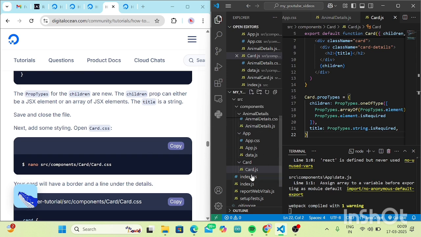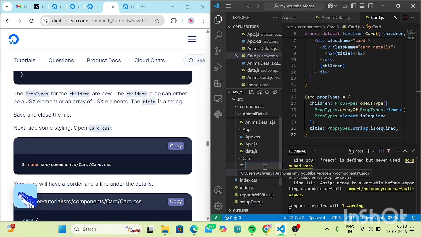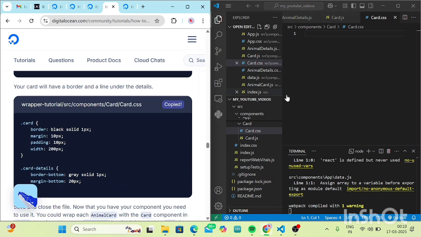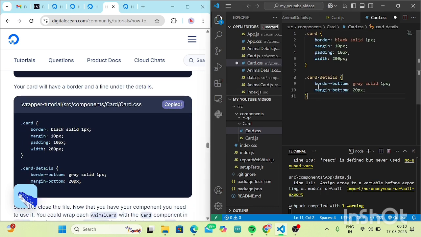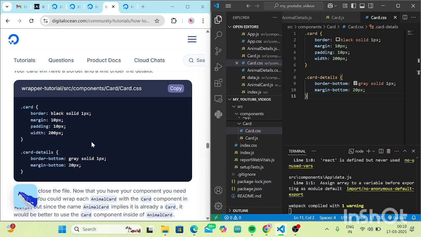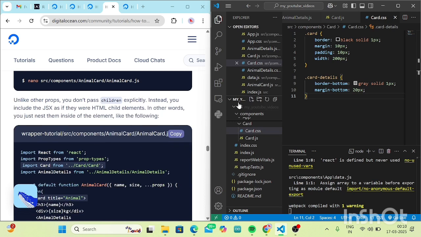Okay, create one more file for CSS. Let's use some CSS onto it. Add some styling for your page. Yeah, this is the CSS. Copy this and paste it over here. It's for making those details into a card. It makes them into a card, right?